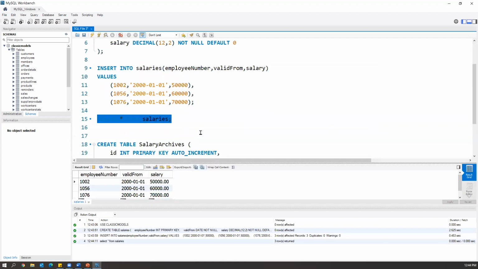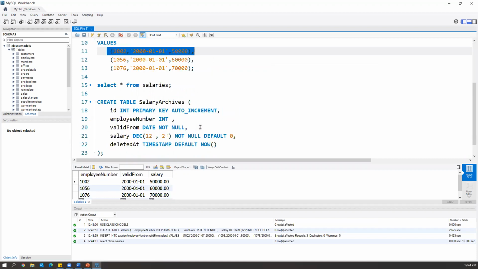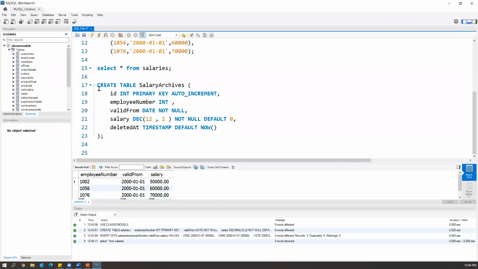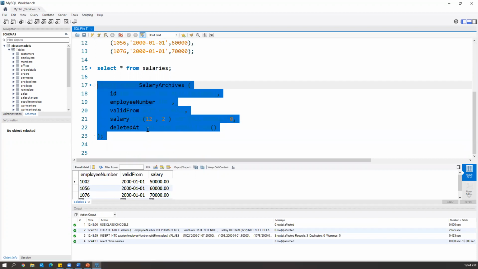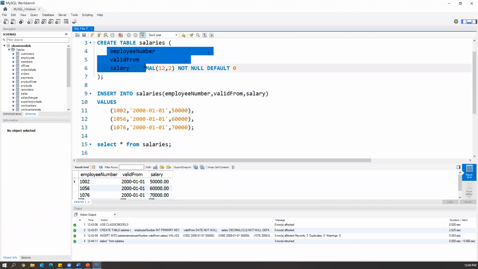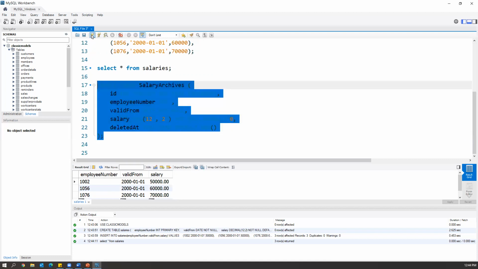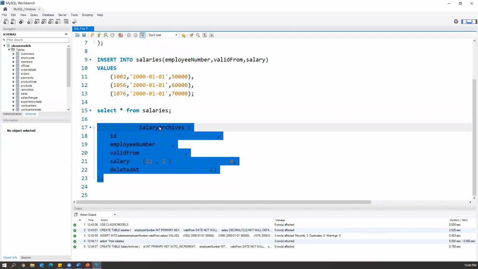Now my requirement is to develop a trigger so that whenever you delete a record from the salaries table, that record should be inserted in the salaries archive table. For that we need a salaries archive table. So this is the creation. Let me execute this statement. This will create a salaries archive table, and whatever columns we have in the salaries table, the same columns will be there in the salaries archive, along with the employee number, valid from, and salary. It will additionally add a timestamp of when exactly that record is deleted, and an ID, which is created by default as an auto increment. Okay, now let me execute this script, which creates the salaries archive table.